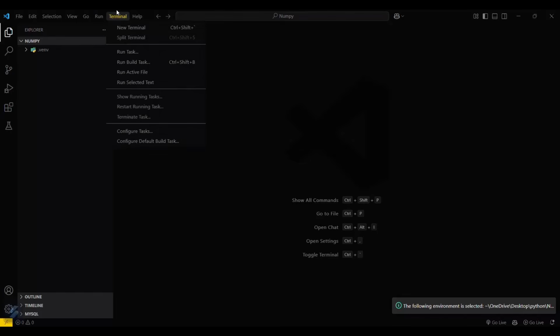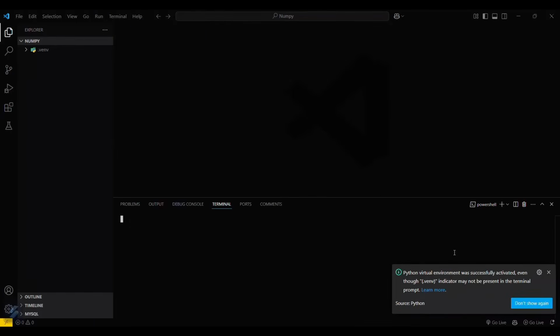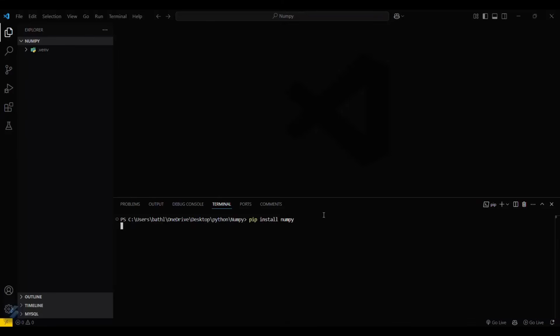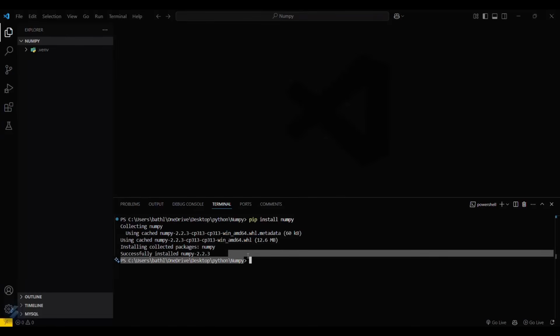Then what we have to do is click on Terminal, New Terminal, and make sure that your virtual environment is active. The Python virtual environment was successfully activated. Okay, and then you have to type pip install numpy. This will take some seconds. Okay, I guess it is being installed. Yeah, this is installed now.